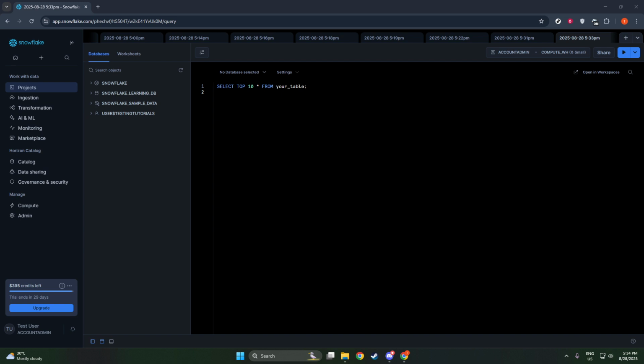And there you have it, a simple, efficient way to select the top 10 rows from a table in Snowflake using the top clause. This can significantly enhance your data querying process by making it faster and more manageable.